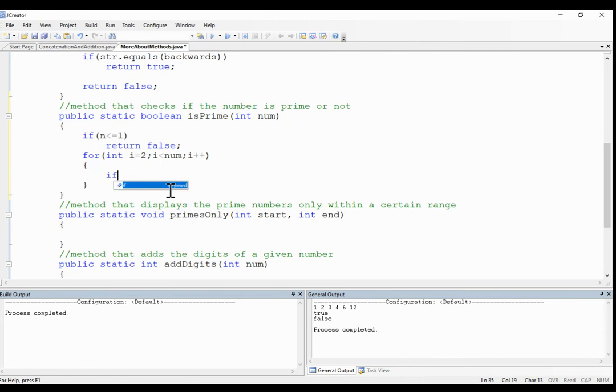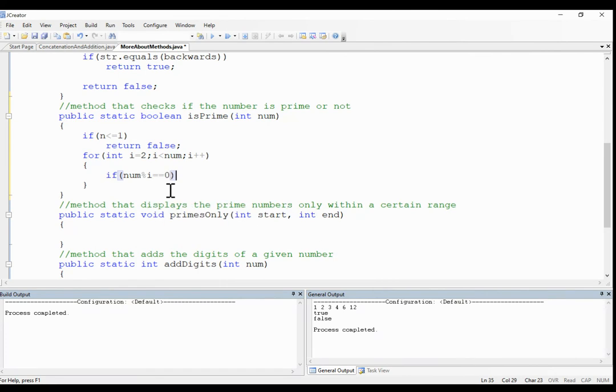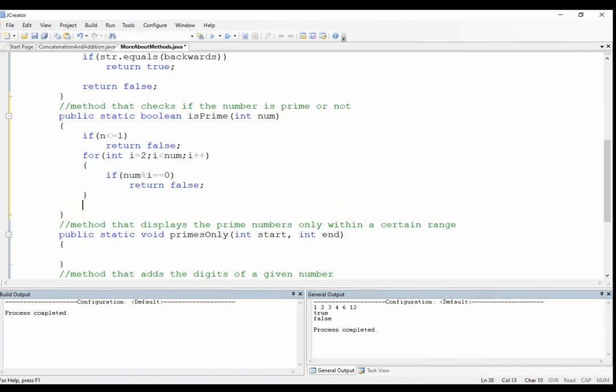So I'm going to put, if num mod i is 0, then return false. That means it is not a prime number. And then, if we did not find any number that is divisible, then that means it is a prime number. So as you can see here, there is a special case.